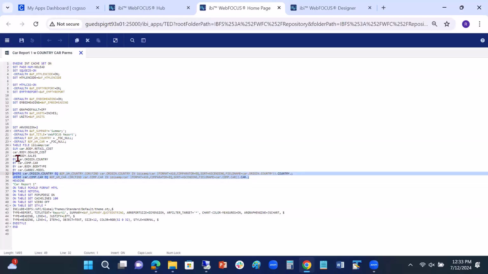But you can see here, I have a basic table file. I'm on car. I'm summing retail cost, dealer cost, sales, and I'm sorting by country, car, body type, and model. Kind of reversed it, but hey, instead of model, body type, that's what I did here. You can see that I had two AMPA variables, country and car, which is really AMPA variable DF_WH. And that's the name you're going to see on the filter when it gets displayed, and you can change that on the page as well.